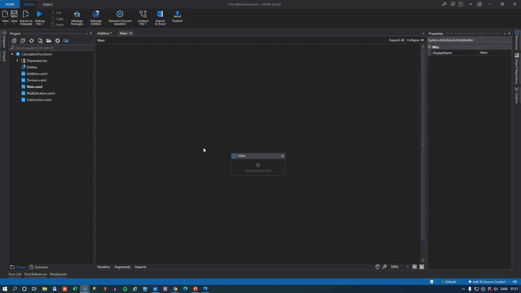If we take a look inside a simple project that I built in Studio, we can see here that I have 4 different processes: addition, division, multiplication, and subtraction inside of a project called calculation functions. And then we have, of course, our main XAML file. Historically, the main XAML file has been what is invoked when you run the process or activate the package. You can right-click any file inside of your project here and set that to be the main file, so that this subtraction is now the one that's being activated by default when running this process.